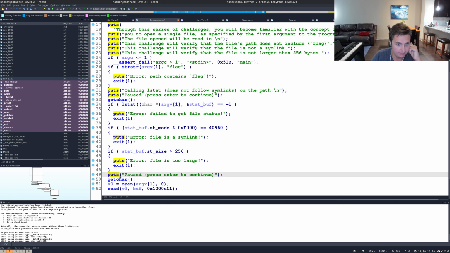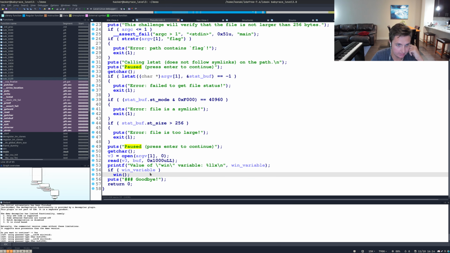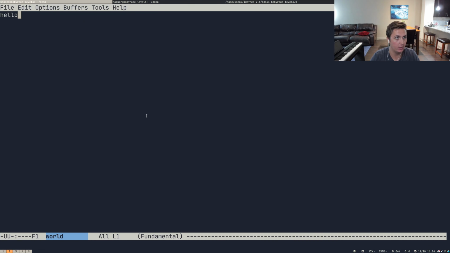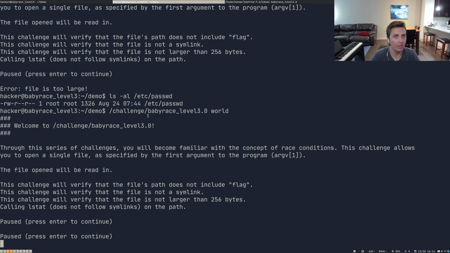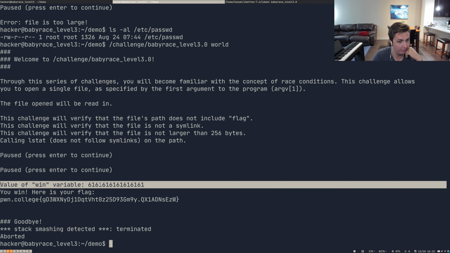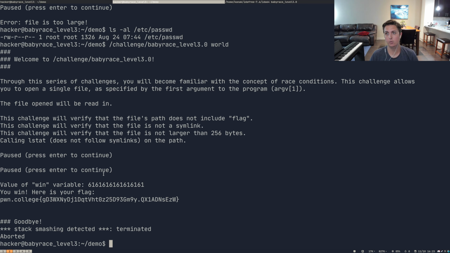If we take a look at the next pause, which is right here, what we're about to do is open the path again. I guess we didn't previously open it, we just lstatted it. We're about to open that path, and then we're going to read in the data. So we want to now overflow, basically. We're currently paused, we passed the length check, we want to just put a ton of data into this file. So I just do 1,000 A's, and then we hit enter. We'll see our stack smashing detected, but more importantly, we'll see, hey, we got the flag because we overflowed the win variable. Does that answer your question about level 3?